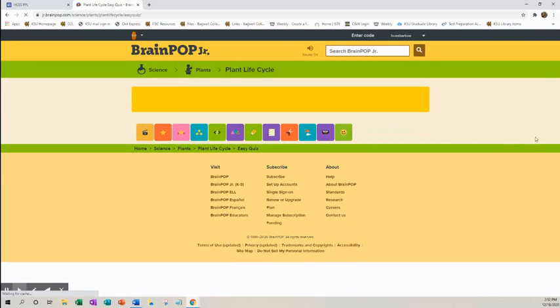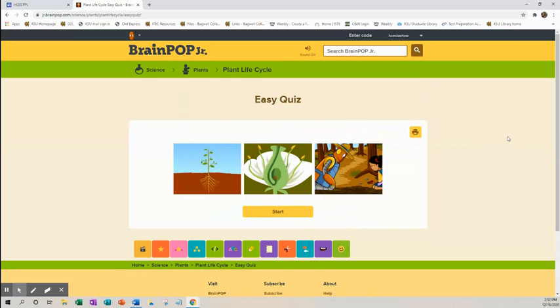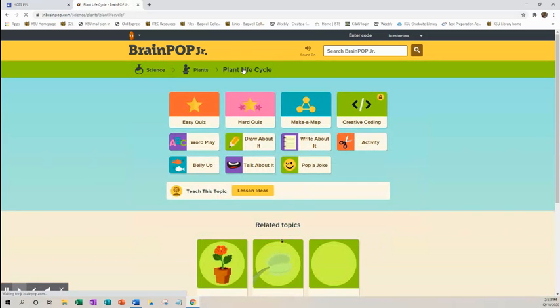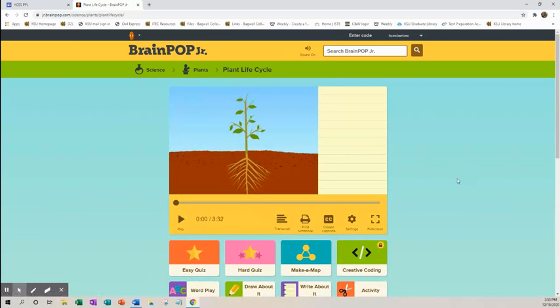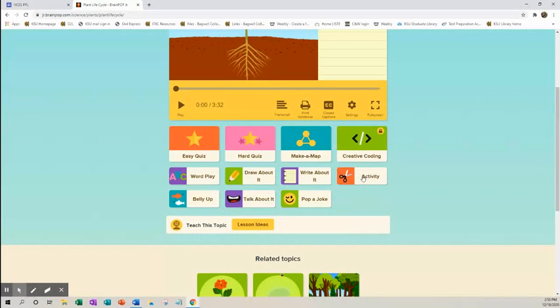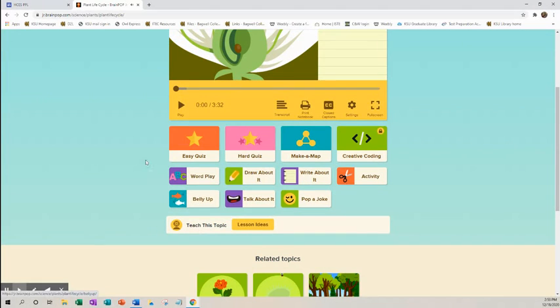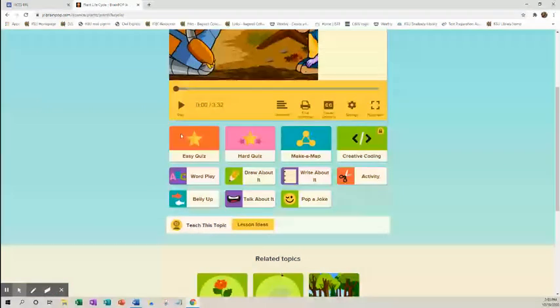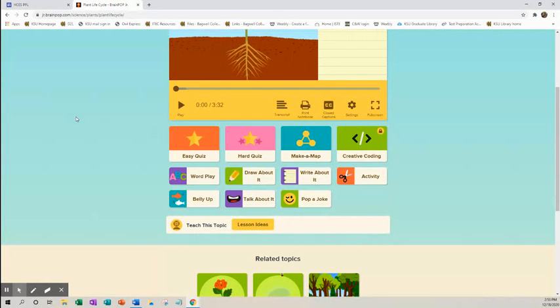Before you start, if you don't want to do it electronically, if you want to take this as a grade and your kids don't have devices, you can always print it off, which is a really cool feature for those of you who may not have devices. You have wordplay, draw about it, write about it. There's an activity that goes along with it, and belly up, playing little games with it. You can talk about it, create a joke about it. There's a lot of little things you can play with as far as the resources that go along with the video itself.